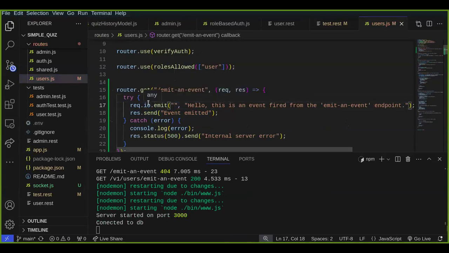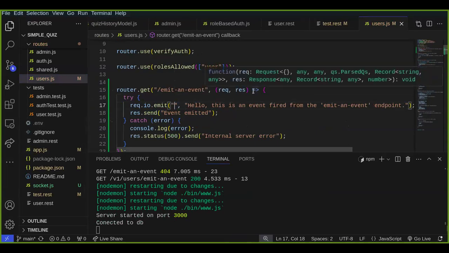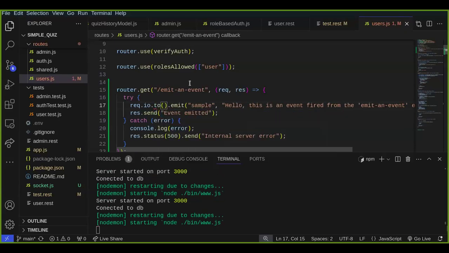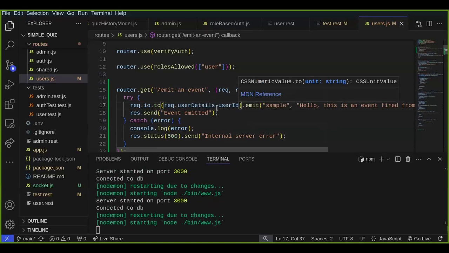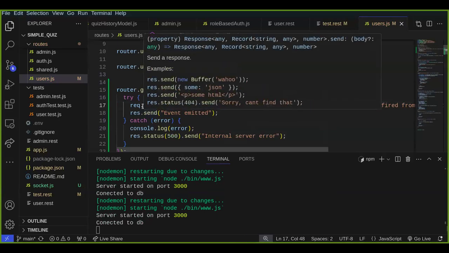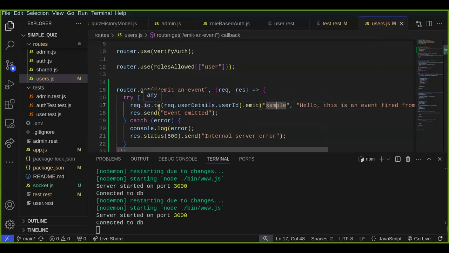Or I could say io.to.message. So I can just say this event is a sample event. And then here is where I made the mistake. I was supposed to say request.io.to. Then the to is going to be the person I want to emit that event to, and the person has to be listening to a sample event. So that's important. I could also do req.io.to then .send.